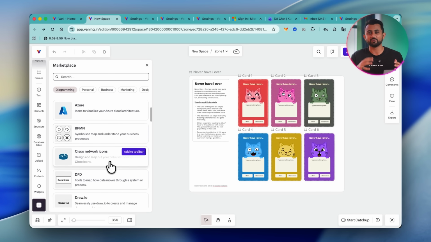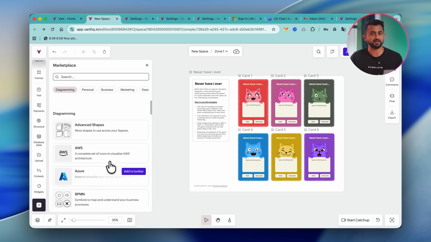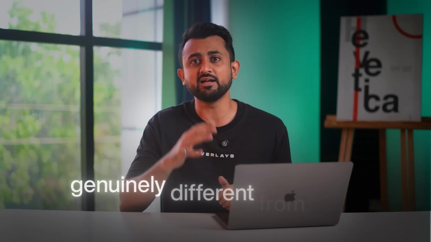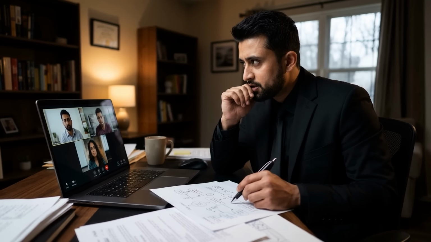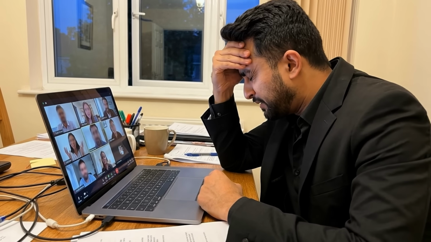Having your diagrams, your data, and your task boards all in the same space, that's what makes Vani genuinely different from just a whiteboard tool. Now we all know the pain of being on a video call while also trying to look at a separate doc or diagram. You're constantly switching windows, asking can you see my screen, and the whole thing just feels disconnected.